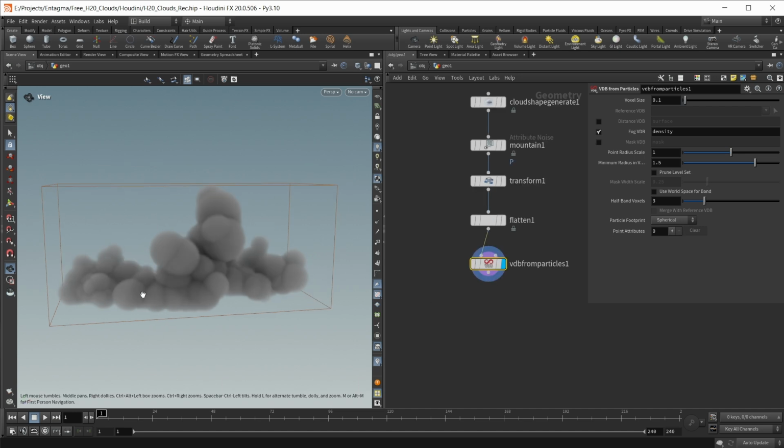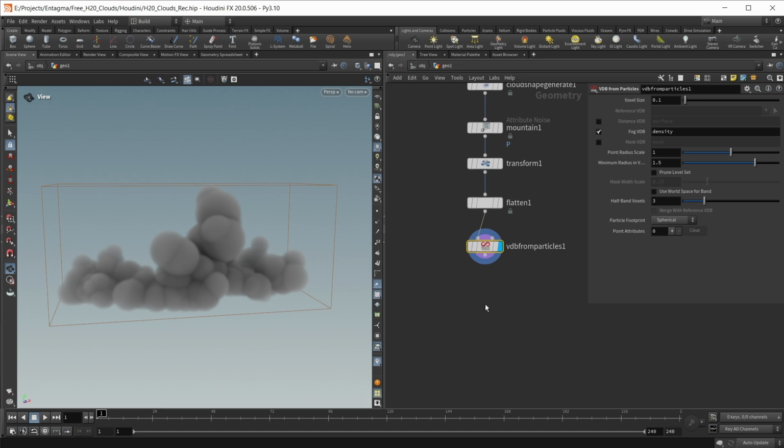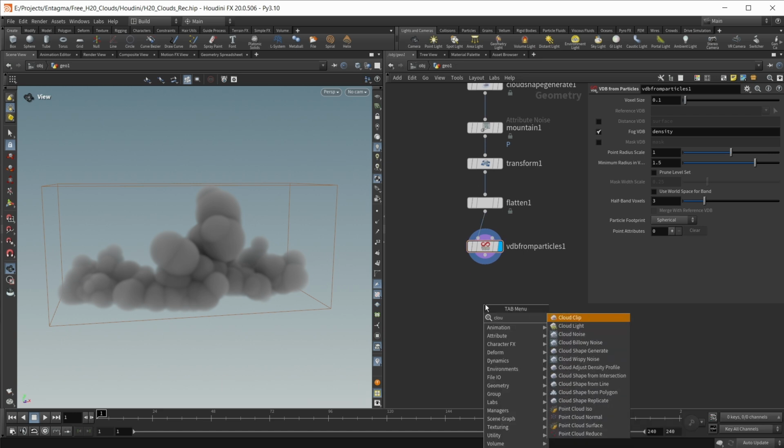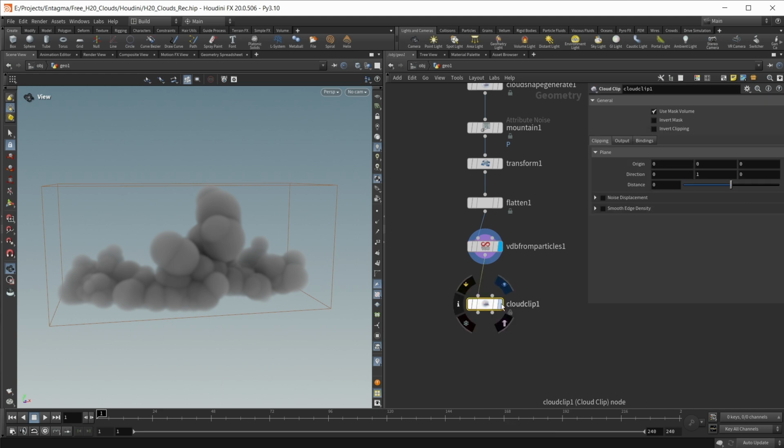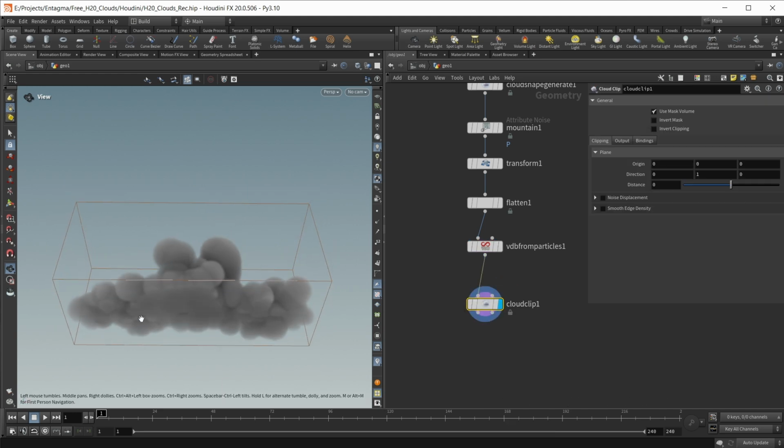I want to clip the bottom of our cloud a bit further, make it even flatter, and for this, there's a new cloud clip node. Let's wire this down. This does flatten our cloud a bit already, and I could, for example, use this distance slider to again set my clipping plane or add some noise to my clipping, but for now I'm just going to set the distance to 0 and turn off the noise to simply get a simple flat bottom.